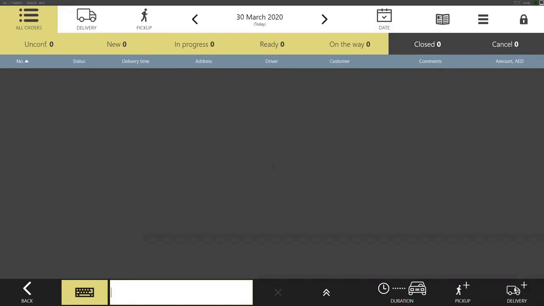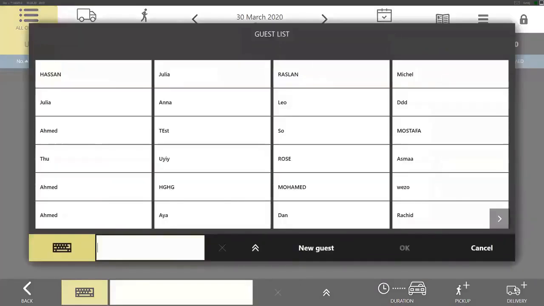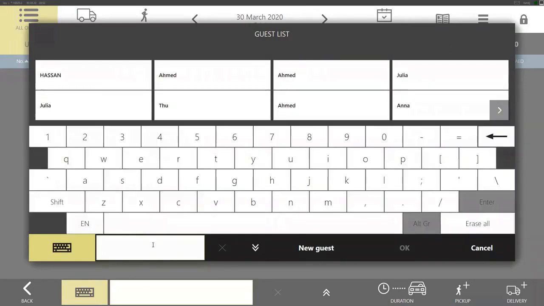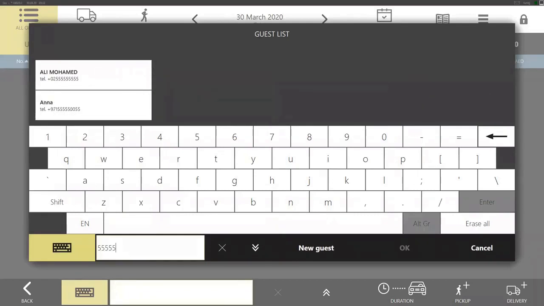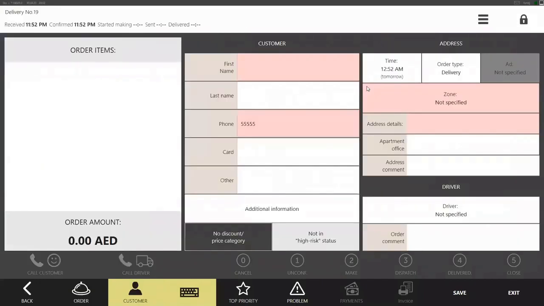So for example, let's say a guest has called you and asking for a delivery. So this is your customer database. These are all your customers. So the cashier will ask for the mobile number. So for example, 5555. So it's Anna. So he will just select Anna and click on OK, and it will take him to the menu screen. But in case it is a new customer, he will just click on new guest, and it will ask for all the details.